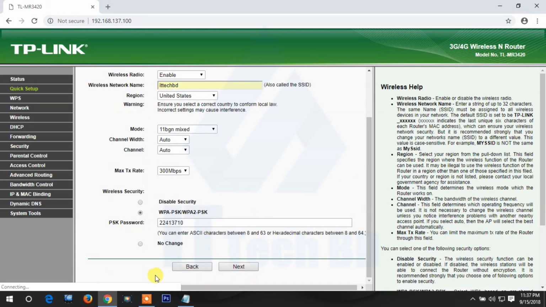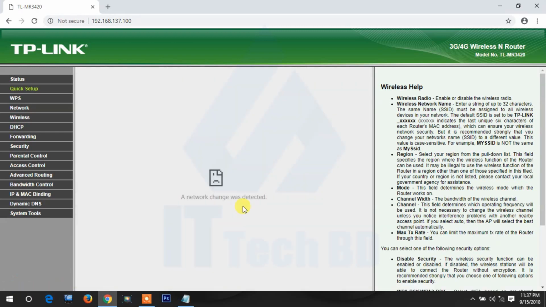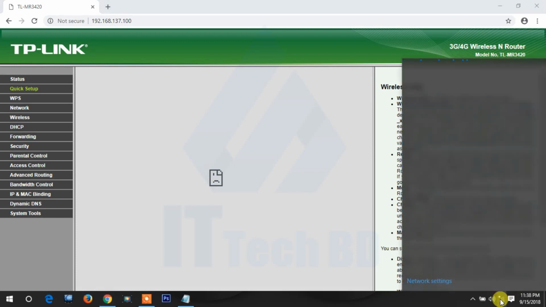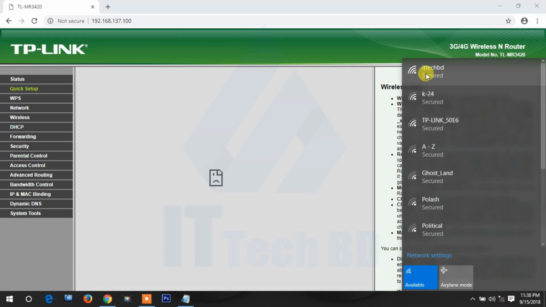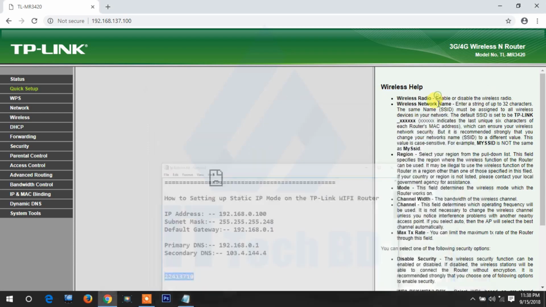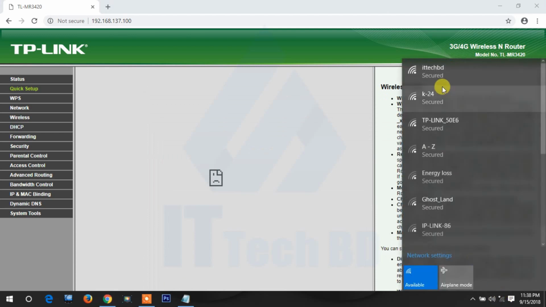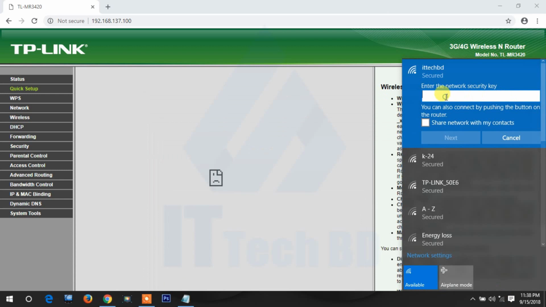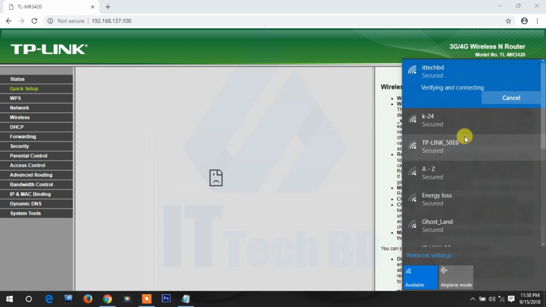Working connection or working. Okay. See, our network disconnected already because we already set up static IP. Now we need to give the password. Go click here, then come IT Tech BD. Now you need the password. This password you will find on your router backside. You check, then you find this password. Click IT Tech BD, then click connect, then paste here, then click next.